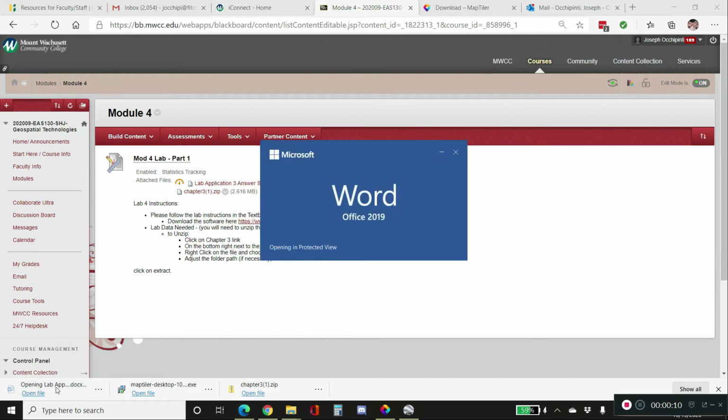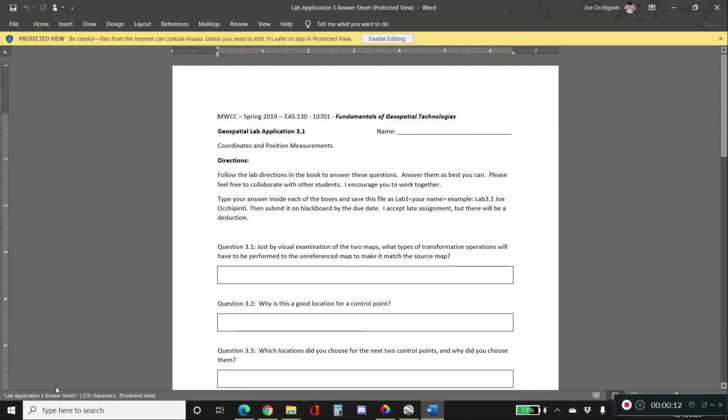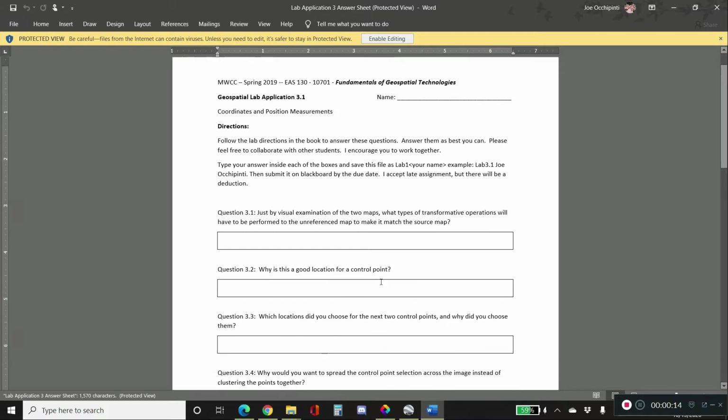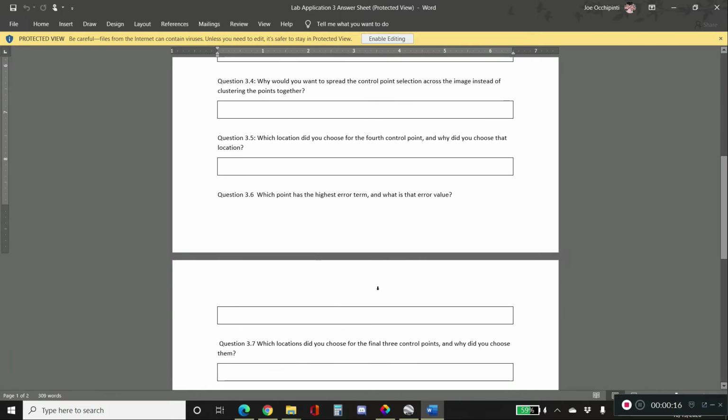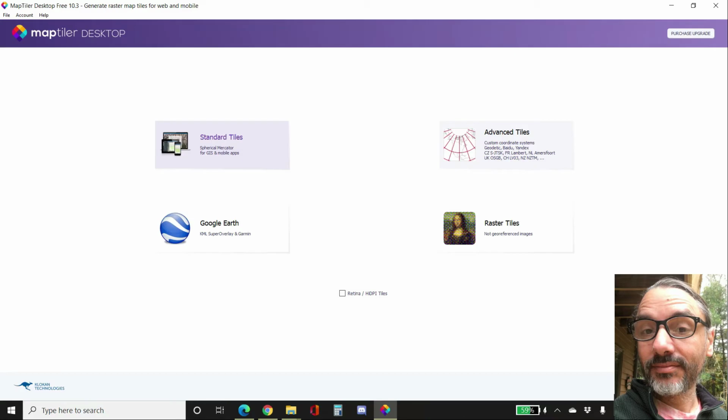Also, don't forget to download the answer sheet. That's going to be the same questions as you'll find in your book in this particular lab. So what you want to do is answer all these questions as you go along. I'm going to go through this kind of like your book does, but you really need to follow the instructions in your book. If you get lost, that's where to go.